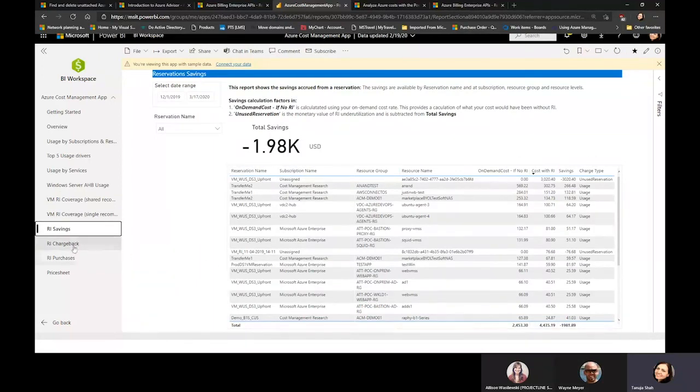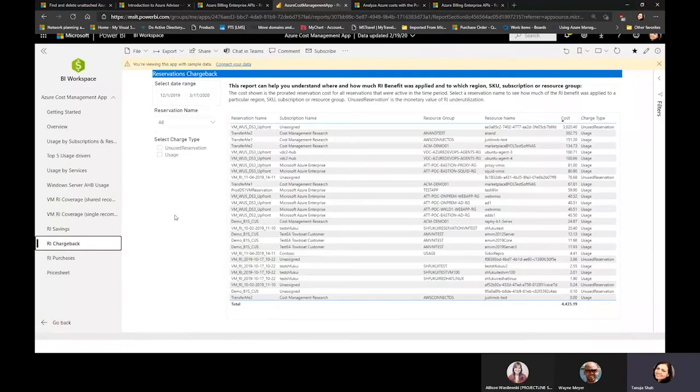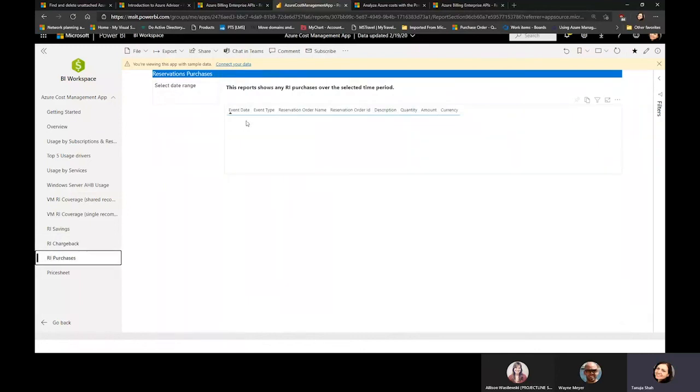And if you are using a chargeback showback model, this report is awesome for you, because now you can go to the respective subscription or resource group owners and say, hey, you are not using this to the highest benefit. Here's our recommendation: start using these RIs across these resource groups or these resources, etc. And then if you had any RI purchases, they'll show up here for that time range.